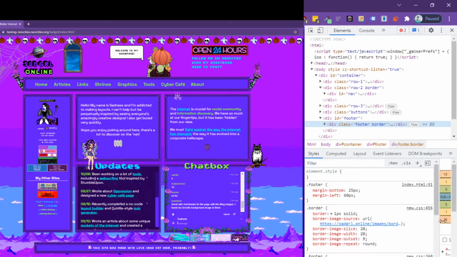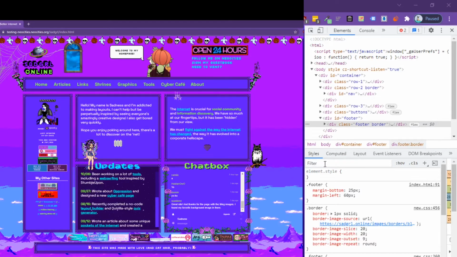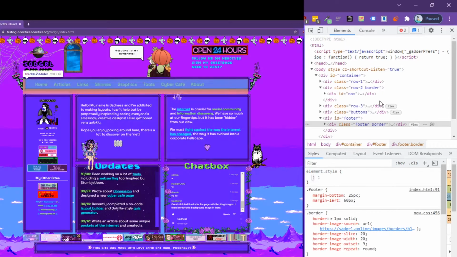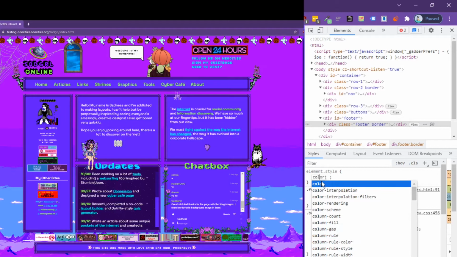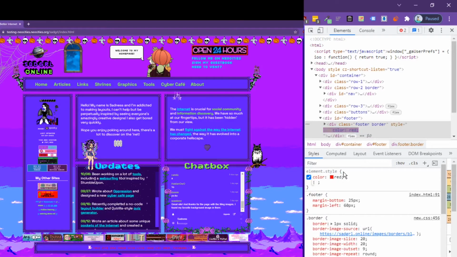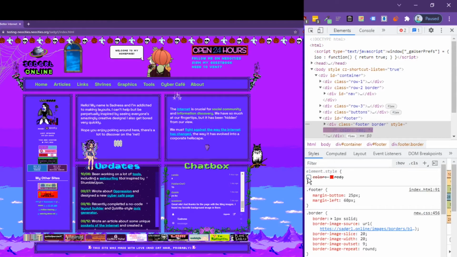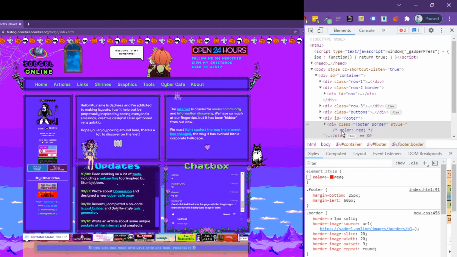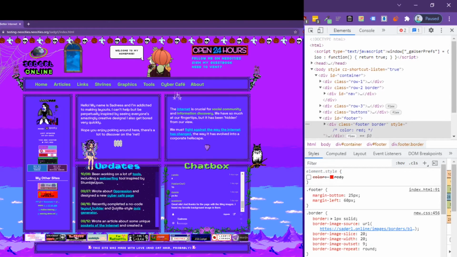And let's look down at the style panel, which is here at the bottom. At the very top of the style panel, it says element style. Whatever properties you put into it will be applied to the element that's selected. So right now I have footer border selected. If I do color red, now the footer text is red. And if I want to remove it, I can just uncheck the box, which automatically comments it out. Like it's not even there.